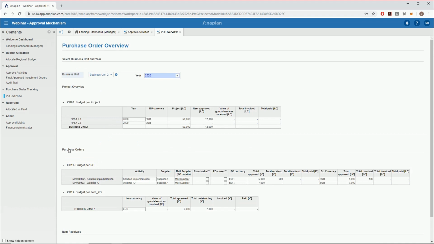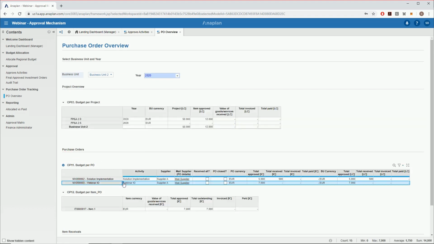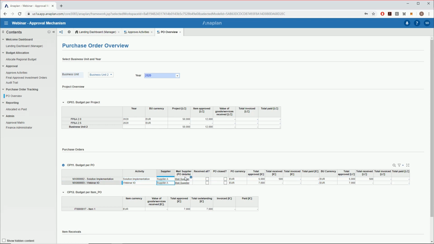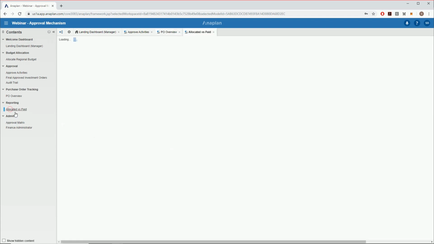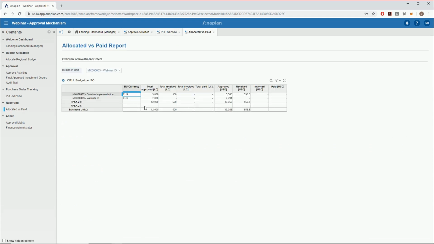As an operational user, these are the purchase orders I'm going to use to send to my supplier, after which I can start receiving the goods and services, which will in the end give us the complete picture from budget allocation to approved purchase order to receival of goods or services. And finally, if we would like, we can even integrate with the invoicing or payment system and bring that information back into Anaplan to get the complete picture from budget allocation to final payment.